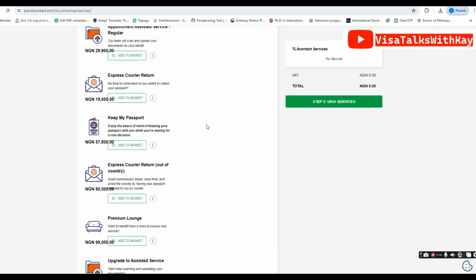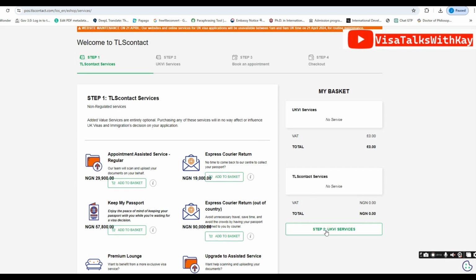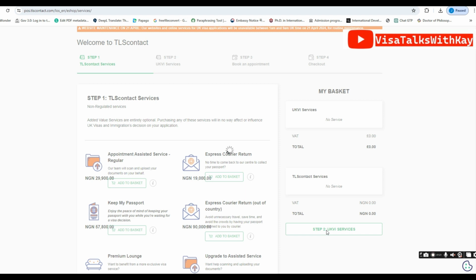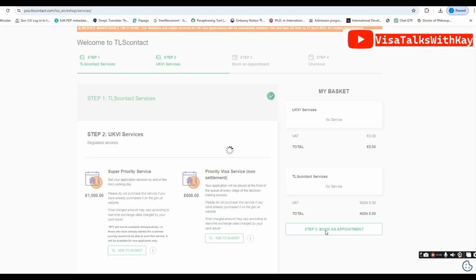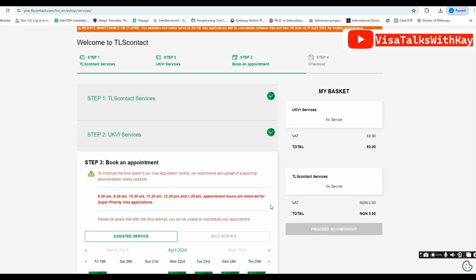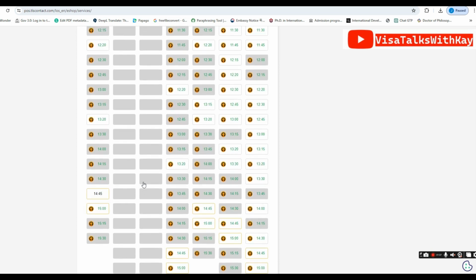But this is primarily what the page will look like. You have the option of selecting whatever additional services you'd want to get at the TLS website. If you need priority service, this is where you select it also. Of course, any of the paid services you have to pay for at the end. So yes, this is what the appointment booking page would look like.